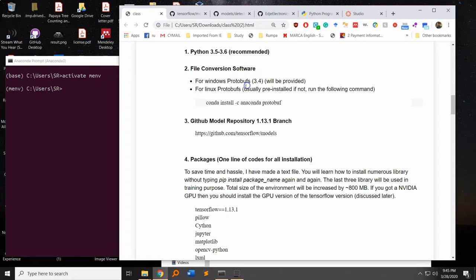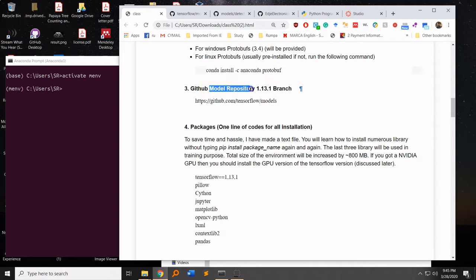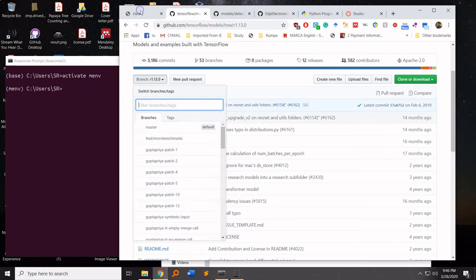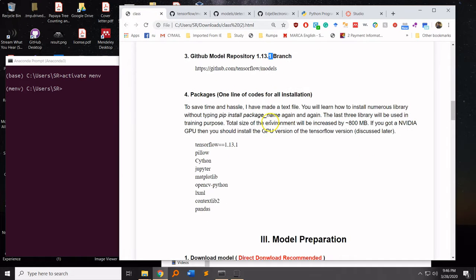So if you are using the model file I'm gonna upload, you don't have to do anything. It will automatically run. I provided the protoc.exe file inside the research folder. In Linux, it usually comes automatically. If it doesn't come, then all you have to do is run this line of command, then you're done. And we are using the model repository 1.13. I think it's 0, not 1, as this version. I'll also add this file in the class lecture note.